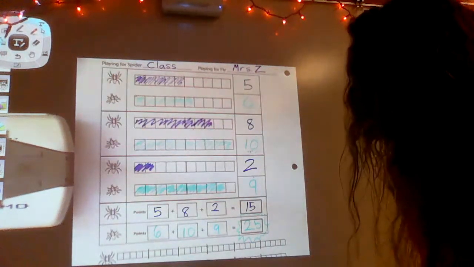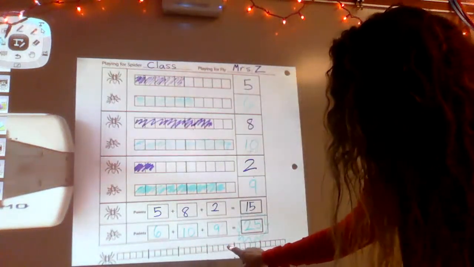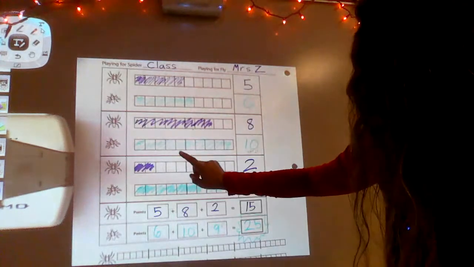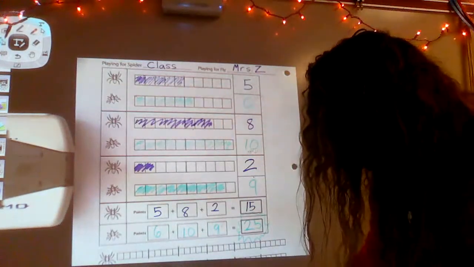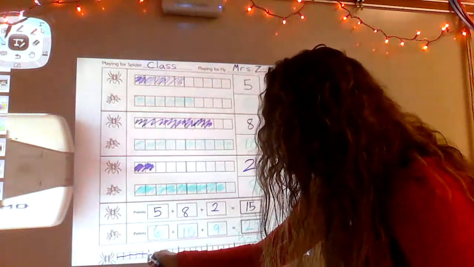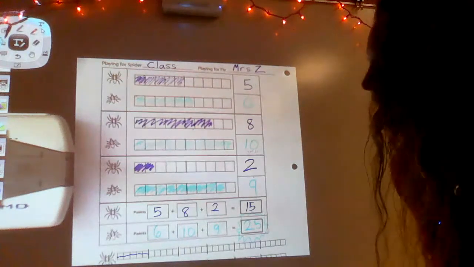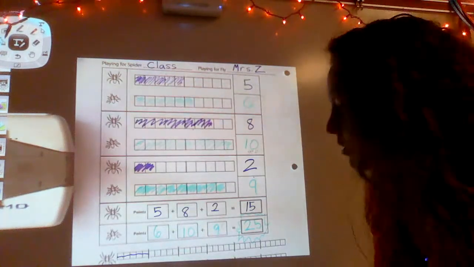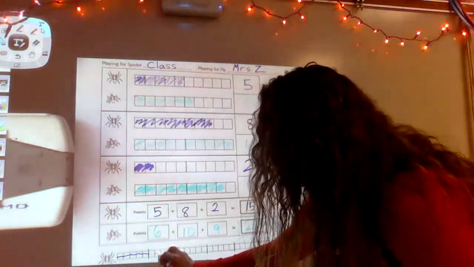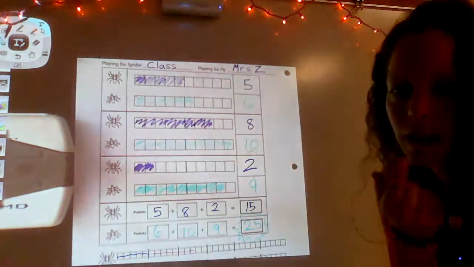But there's one more step down here that you can't see because my document camera didn't go all the way down. Down here is a good way for you to check off those numbers in a different way. So spider, we're going to color in. First you had 5 points. Fill in those boxes. Get another color. Then you had 8 points. So 5, 6, 7, 8 points. You can color them in on your own.